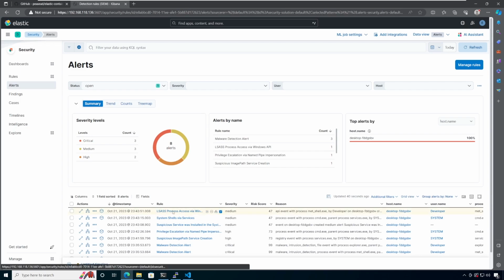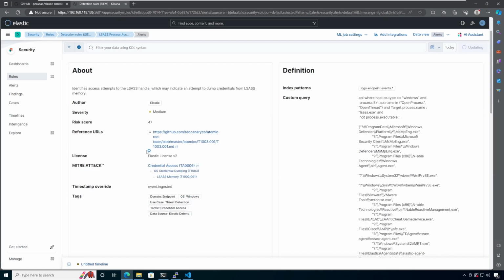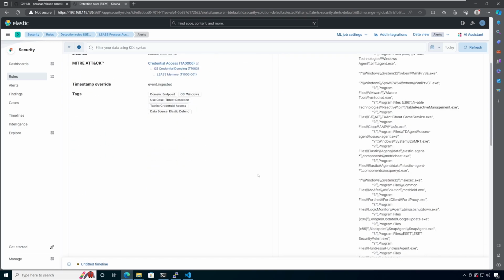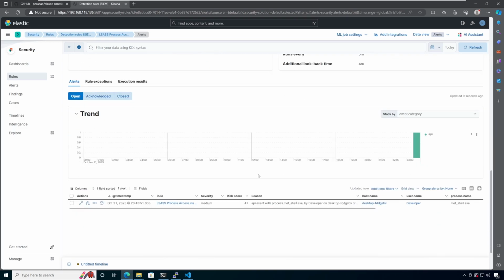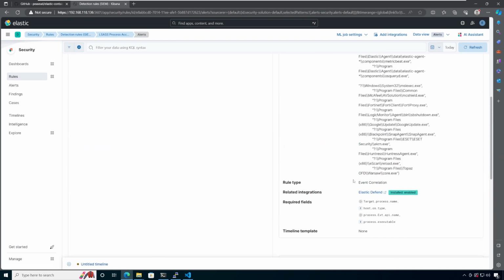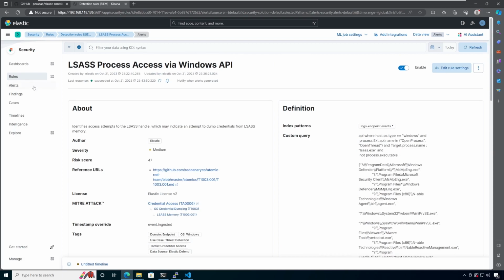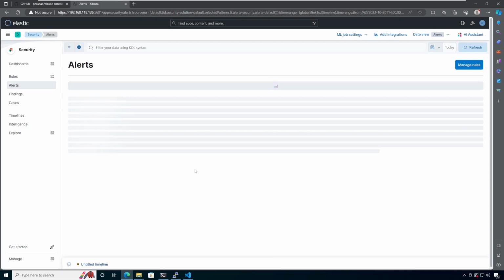And if you want, we can go here and look at some further details. We can see that it was identified as OS credential dumping via technique, and then the sub technique was LSASS memory. And we see some other details related to the processes, etc. All right, we can go and look at some of the other alerts as well.